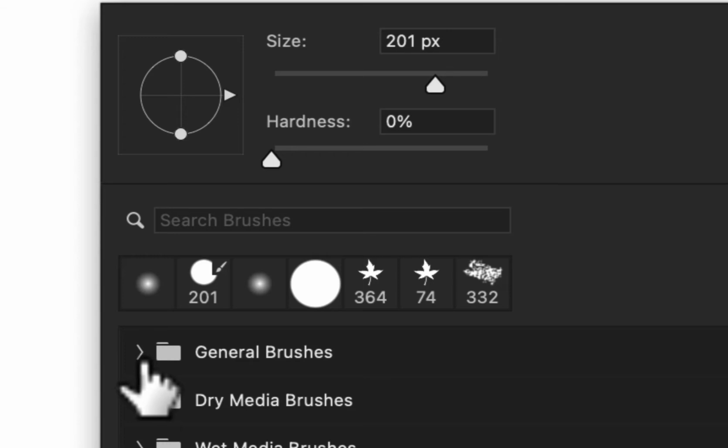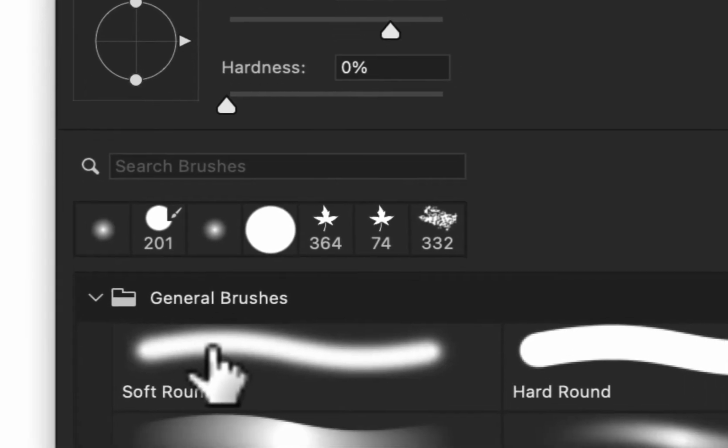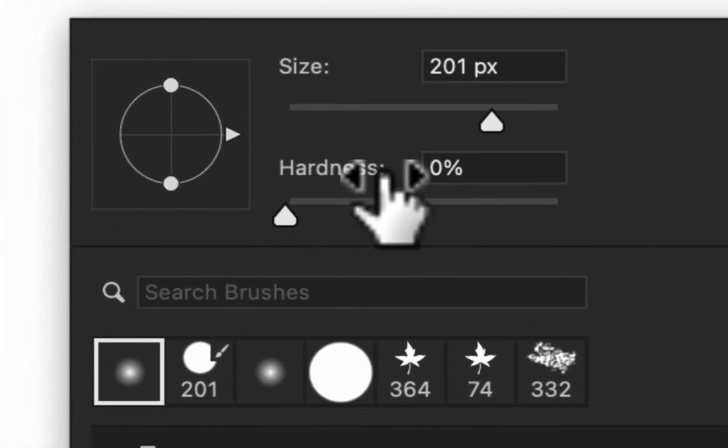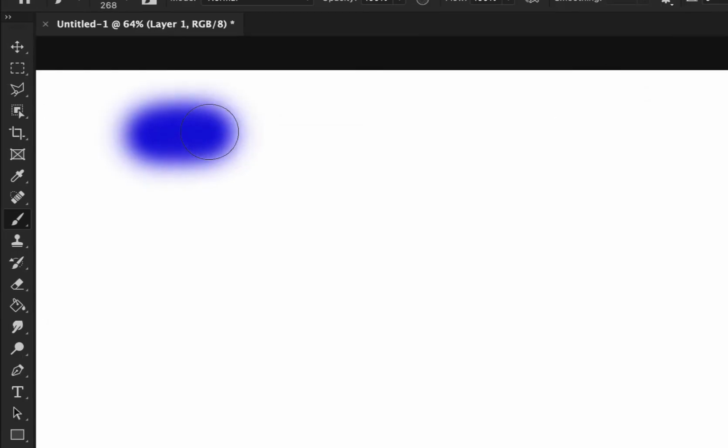I'm going to open up the General Brushes folder. Beautiful. And I'm going to click Soft Round, and you'll notice the hardness is at 0%, and the size right now is, let's increase it to 258 pixels, sure. So it's going to look a little something like this. That looks kind of cool.